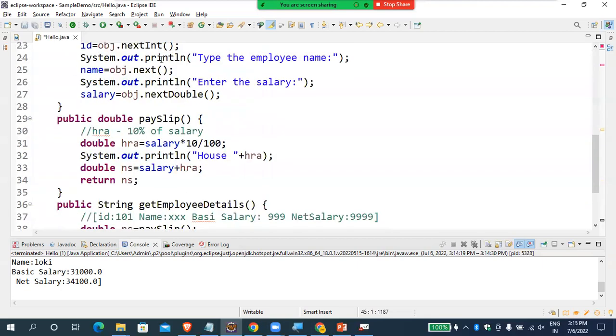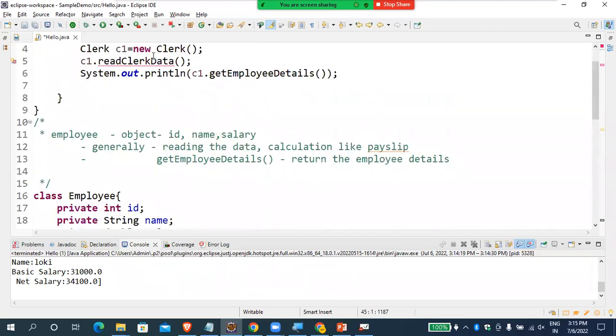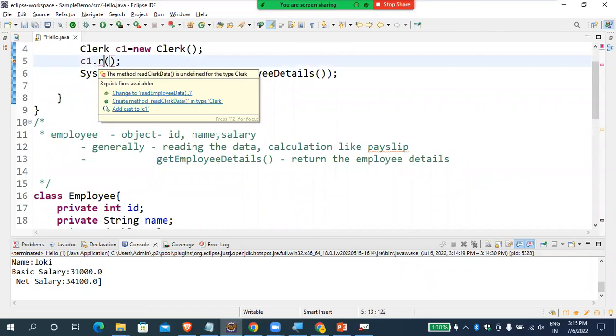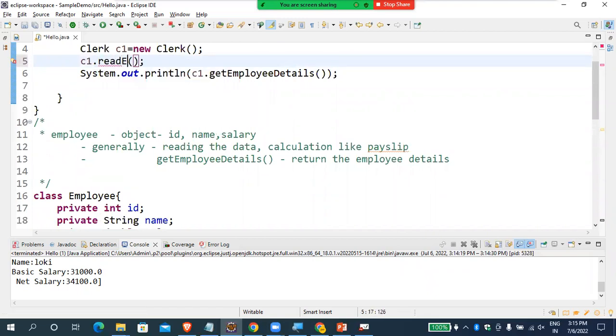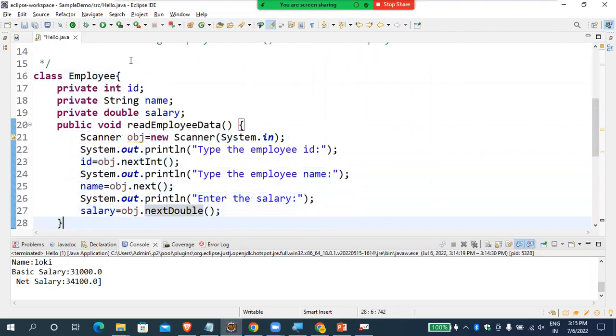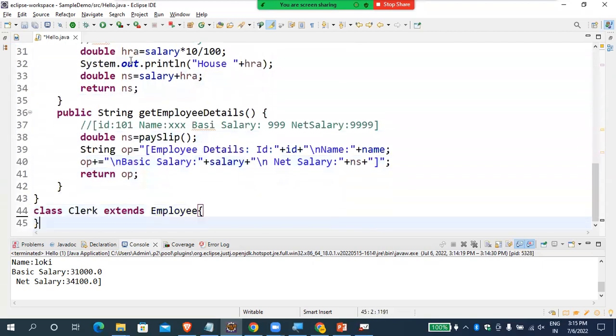What I can do is use the same name and call the same method, read employee data. What is changing for me? The payslip calculation has to change. For this one clerk employee, let us say we'll take 12% for the HRA calculation. So inside this method I want to have some changes. What are the changes I want to have?